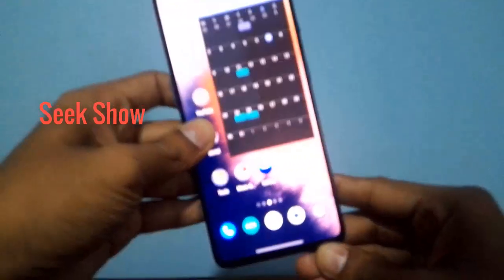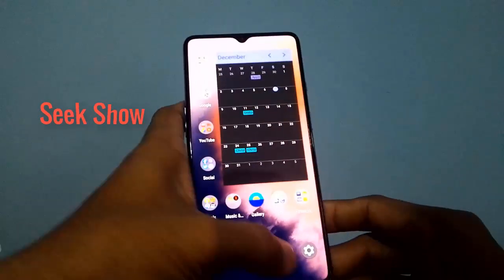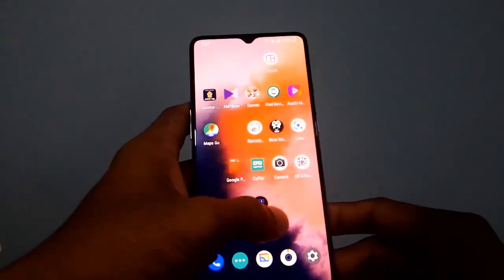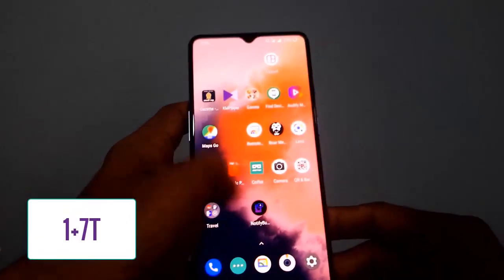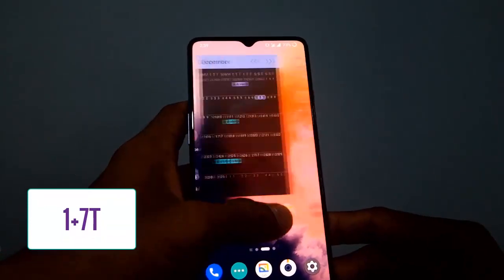This is another video on the OnePlus 7T smartphone. I'm going to show you all the settings of the OnePlus 7T smartphone in a separate video.